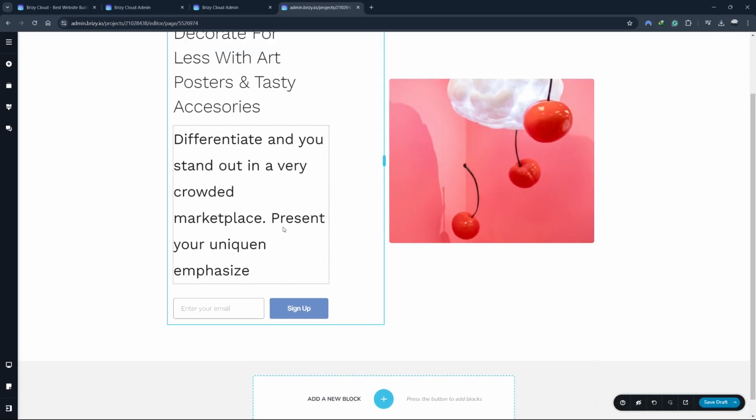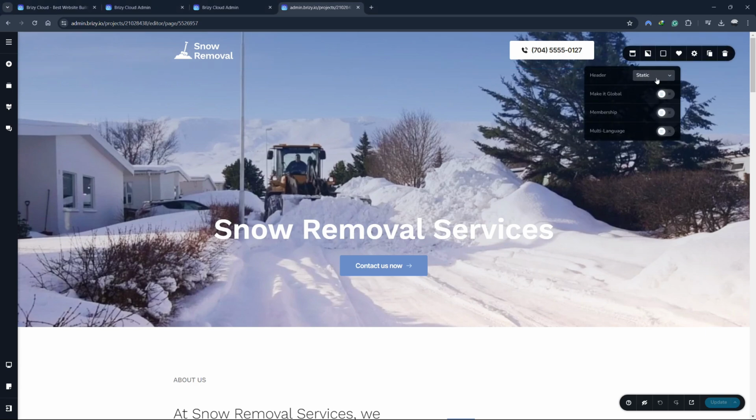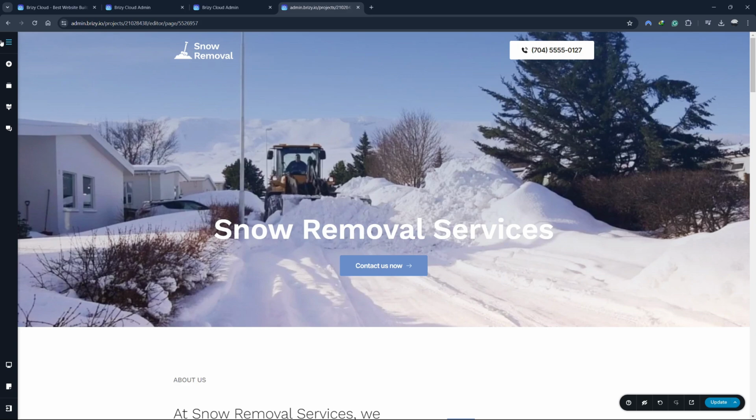To ensure your visitors can navigate your site easily, you'll need to set up a navigation menu. Click on the header section of your template and select the menu element. You can add links to your pages and rearrange them as needed. Make sure the menu is clear and easy to use.